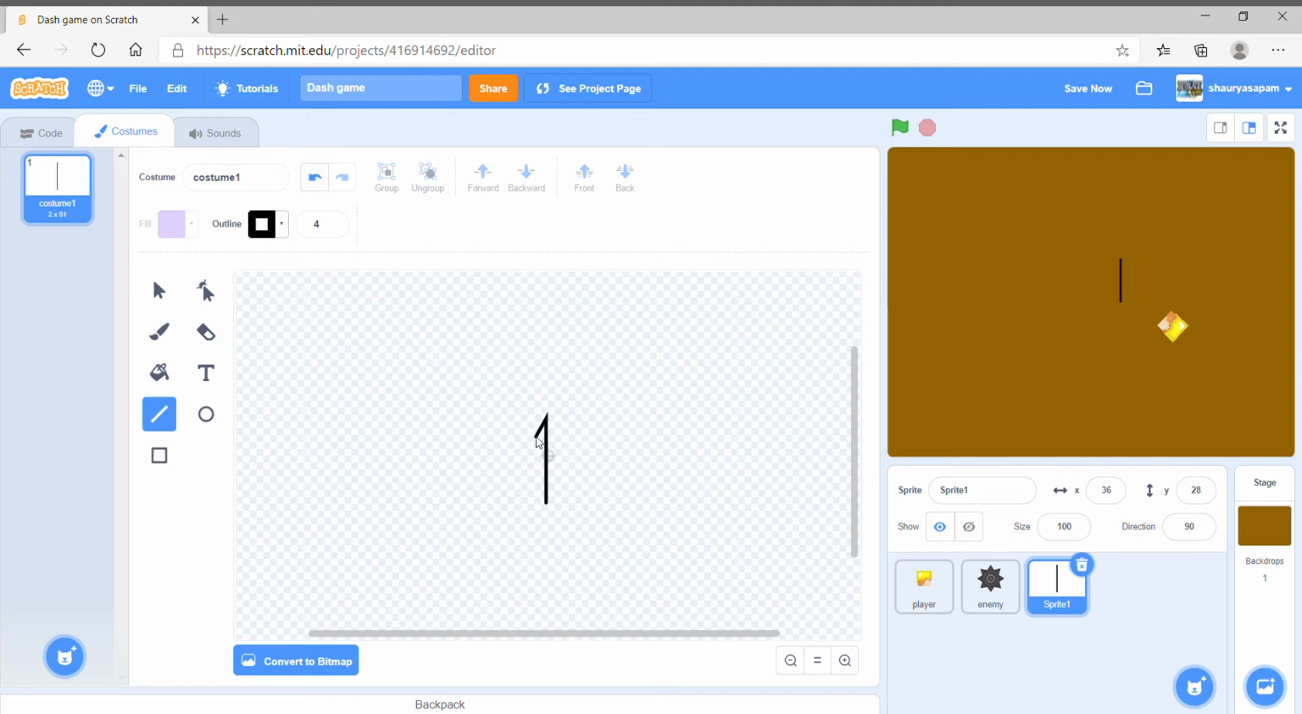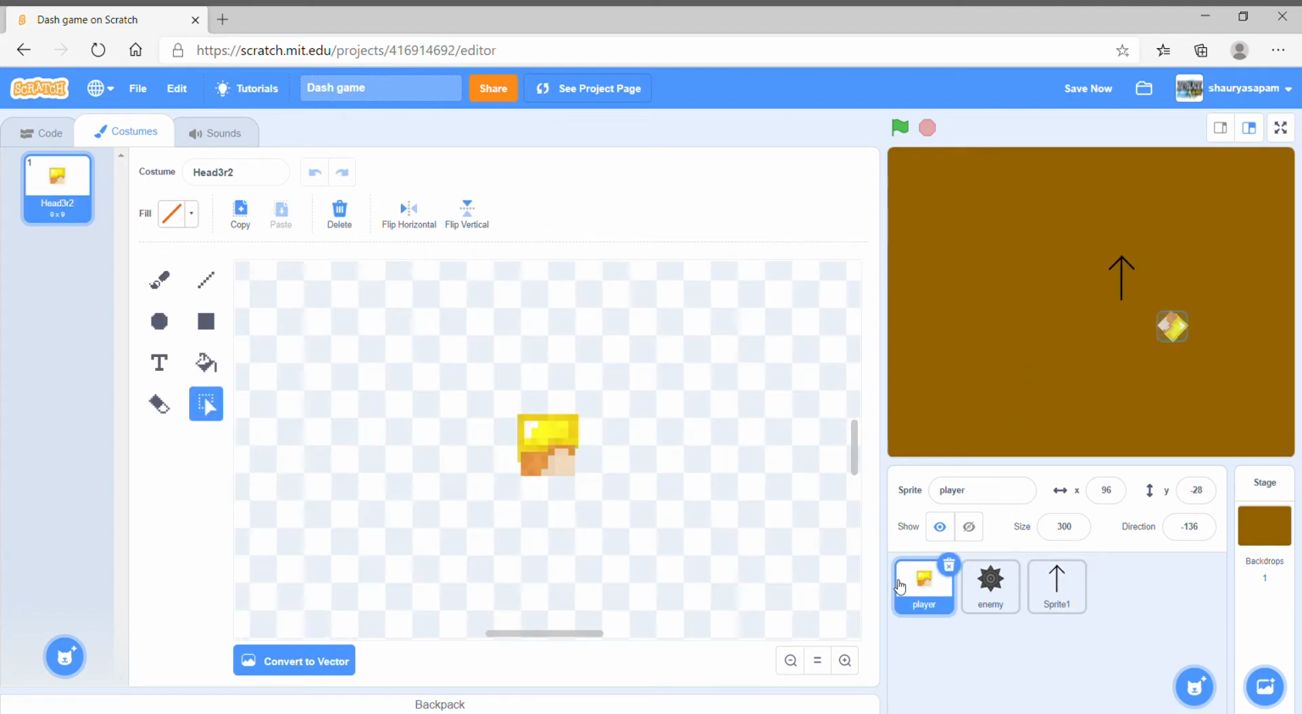From there I can say that. Perfect. That's our arrow. I'm not doing much in the looks and all, but yes, this is what I can bring out.